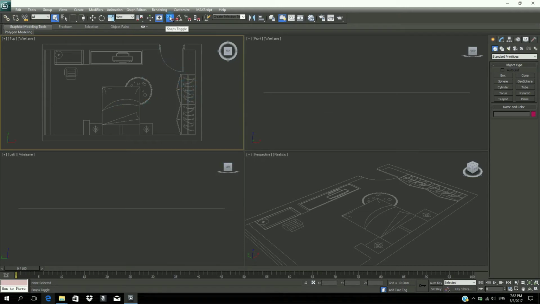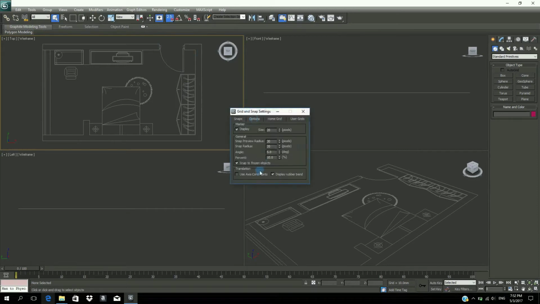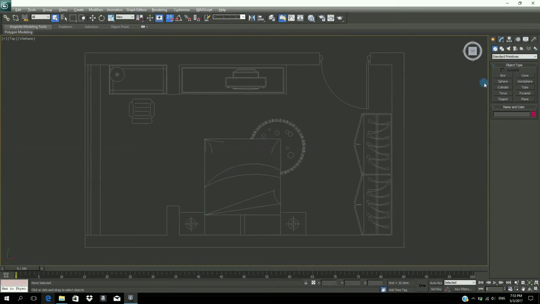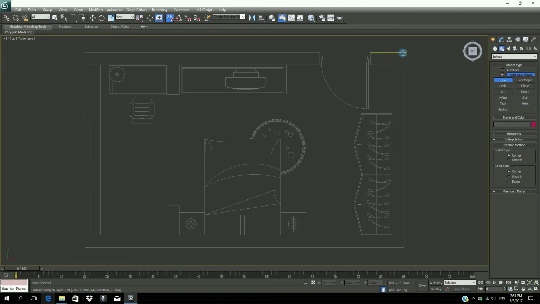But then I also need to right click on my snaps toggle, go to options and make sure snap to frozen objects is on, or else the squares won't appear in the corners for you. Alt W. Now we can try to create the walls. We'll go to the create tab. We'll go to shapes. Again, anything 2D we can create from the shapes subcategory, and anything that's 3D we can create from geometry. So we'll go to line and choose corner because everything's angled in this plan, and then we can just trace over the walls that we're going to create.